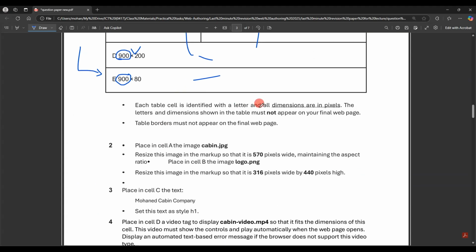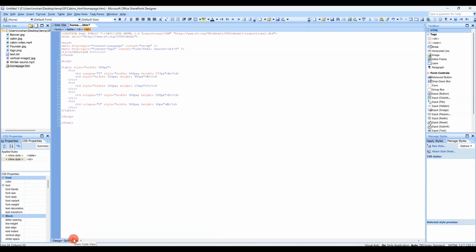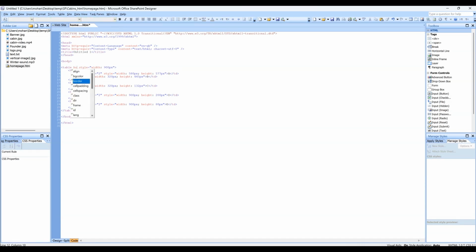Next, each table cell is identified with a letter, we know. Dimension and pixel, we know. The letters and dimension shown must not appear, we know that as well. Table borders must not appear. Sometimes they say table border appear, sometimes must not appear. In both cases, whenever they ask you to do so in HTML, not CSS, remember, you need to go and do it from the code. So I'll go to the code, where the table starts here, and I will add border, and since it must not appear, it will be 0. If it must appear, it will be 1. So I'll make it 0.